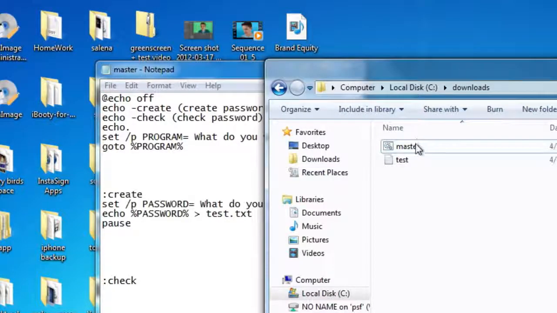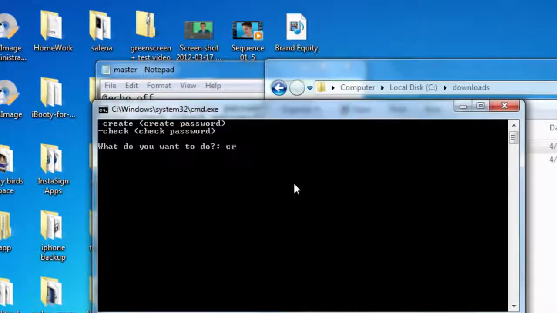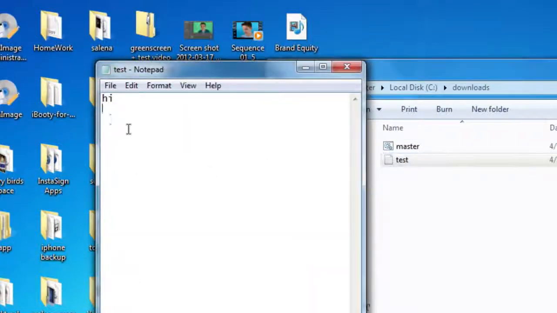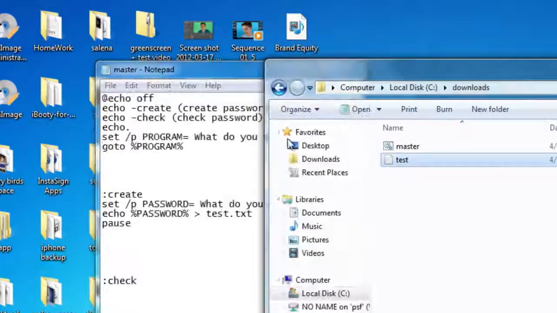So let's open up our master and say create, and it says what would you like your password to be, and let's change it to hi. Press enter and it pauses. So let's double check. Sure enough, it said hi, so it's perfect so far. Only thing is, it didn't erase the screen, it continued.